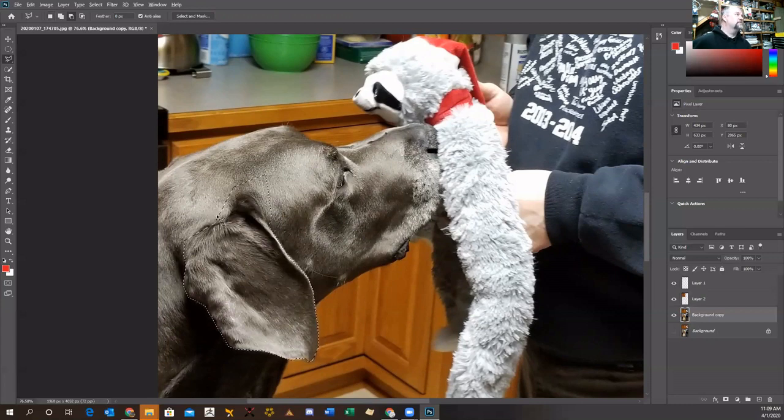Alt will remove, and I can let go of Alt or Shift at the end when I'm going to do the double click, just to get that little piece in there. Control D, deselect.